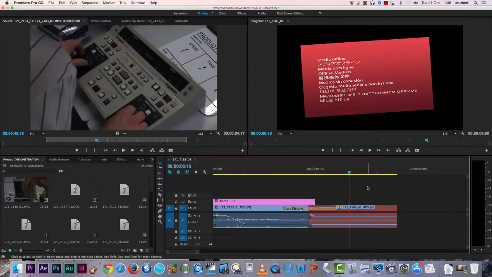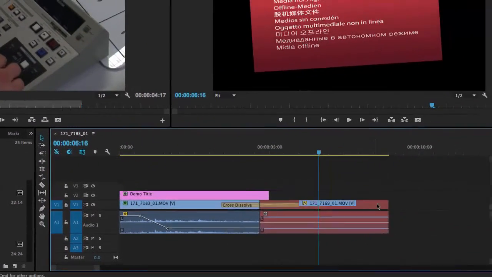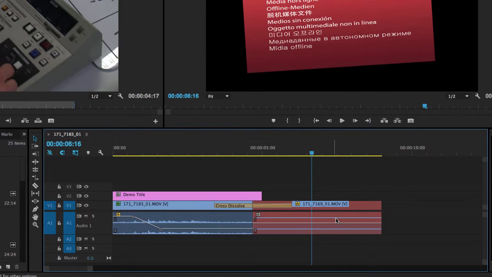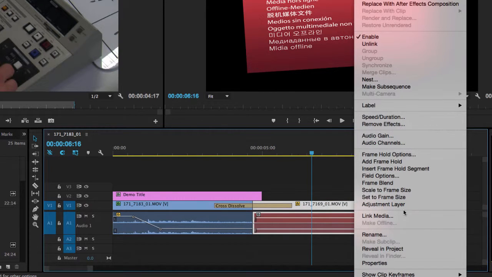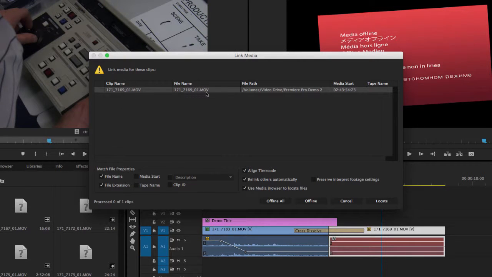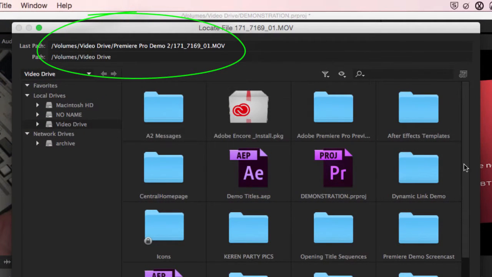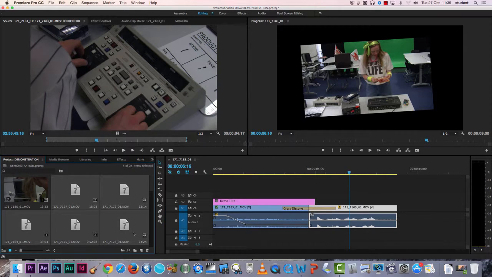When clips go offline, they show up with this question mark symbol in the bin, and as a red clip in the timeline. We can reconnect them just like in Final Cut by right-clicking and going to Link Media, which replaces the Reconnect Media option in Final Cut. Simply hit Locate and find the clip which Premiere asks for at the top. We can also do the exact same process in the bin to reconnect multiple clips.